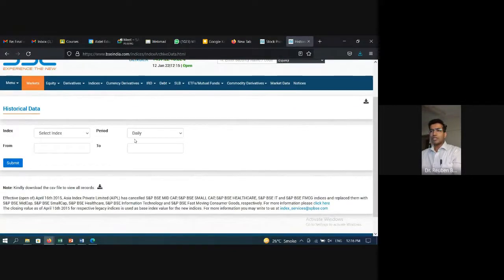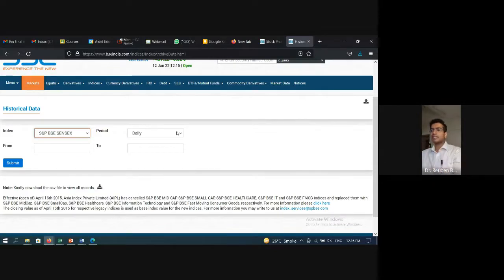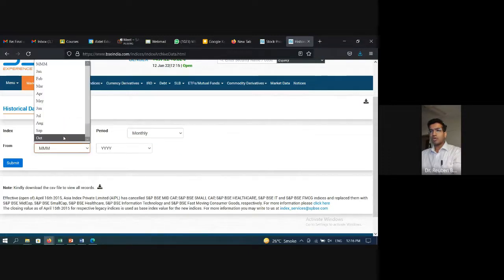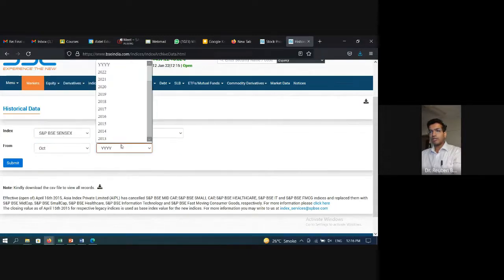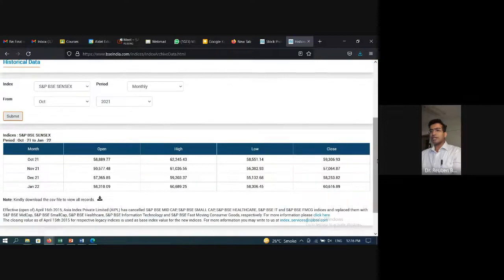So we go to the index that we want. We're going for the Sensex traditional 30. We want monthly information, and we want it all the way from October 2021. Yep, and hit submit. So there you have it. I have all the prices from October all the way now.